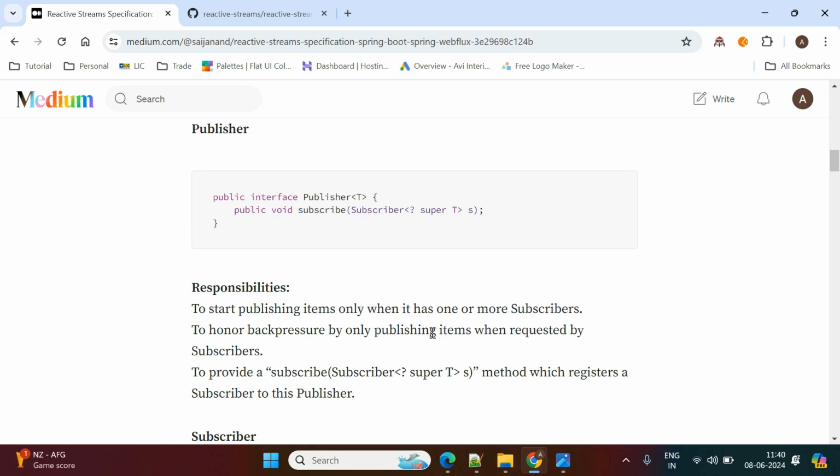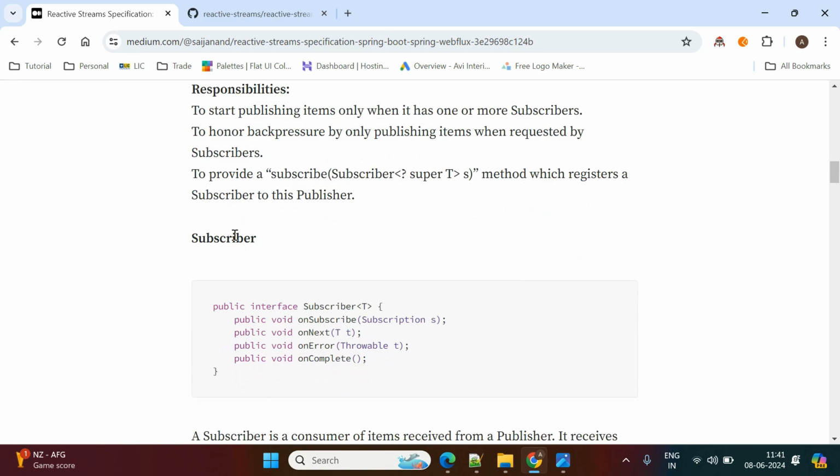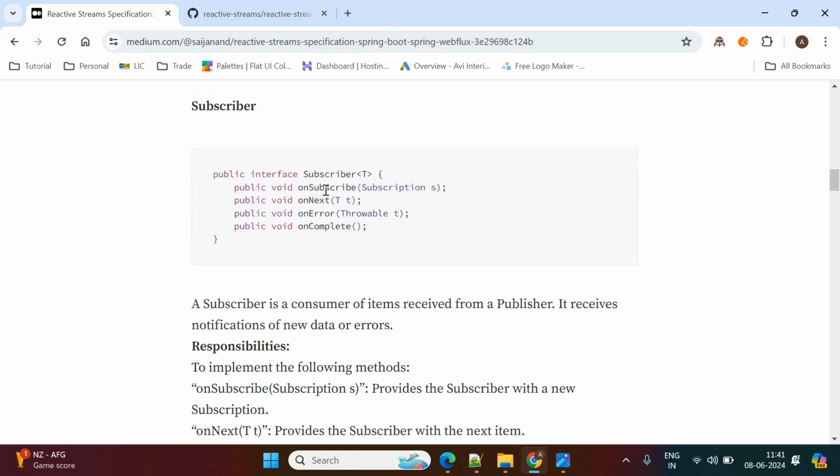So how do they subscribe? Using the subscribe method, they can subscribe with the publisher. After that, if you see the Subscriber, it has four methods inside: onSubscribe, onNext, onError, onComplete.